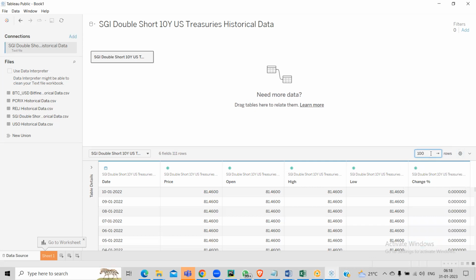By default, it shows 100. In the older version it was like 1000. Now in the newer version, it's by default showing 100. But if you want to see more than 100, you can say 1000, 10,000, and hit enter. So it shows only 111. So 111 means what? It only has 111 rows.